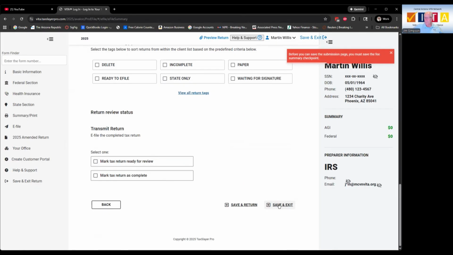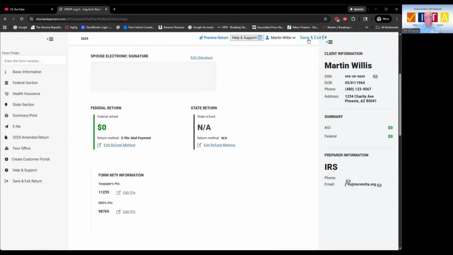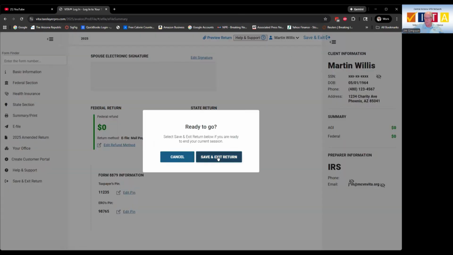So it says I must save the summary checkpoint. So I'm not going to worry about this now. I'm going to save and exit the return. Good.